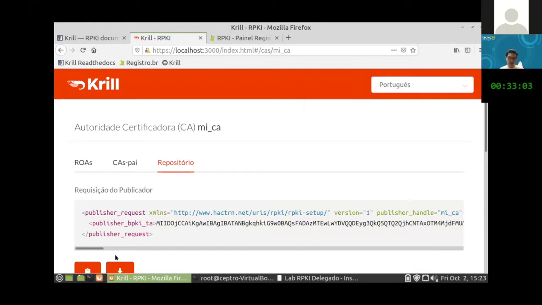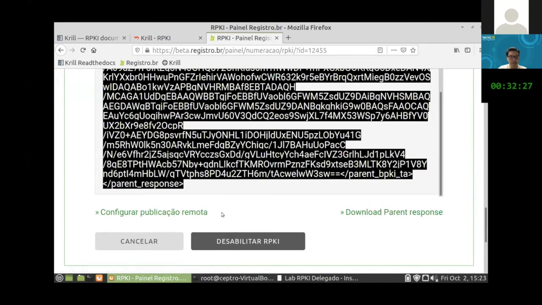So as from here, your RPKI instance has been set up, it has been configured. Like NICBR knows your CA. So here everything is already set. You can configure the ROAs to then announce them in the RPKI system. NICBR offers a second option in order to configure Krill.